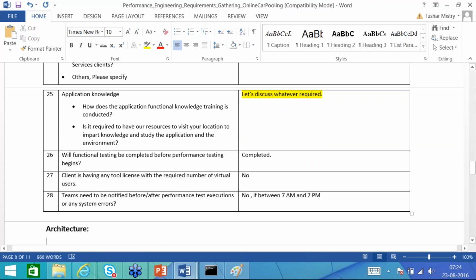Next is, will the functional testing be completed before the performance testing begins? The answer is yes, it needs to be completed. Otherwise, we cannot proceed with the performance testing, because we need a stable application. Okay.